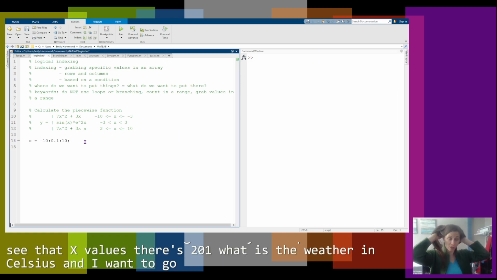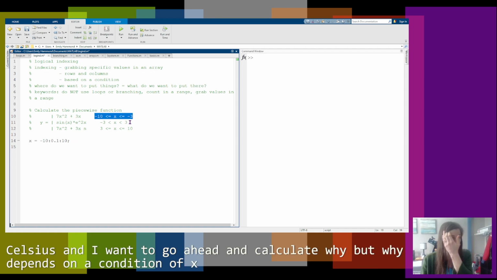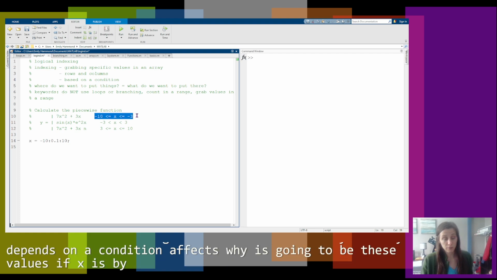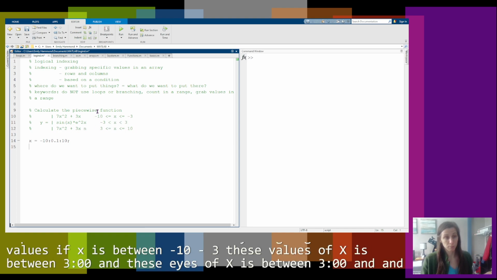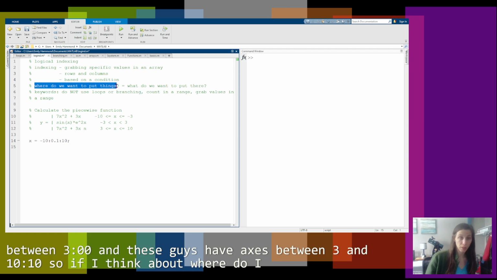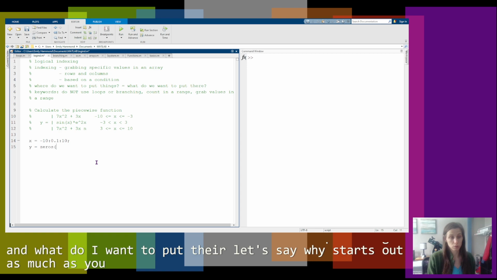And I want to go ahead and calculate y. But y depends on a condition of x. Y is going to be these values if x is between negative 10 and negative 3, these values if x is between negative 3 and 3, and these values if x is between 3 and 10. So if I think about where do I want to put things and what do I want to put there? Let's say y starts out as a bunch of zeros.